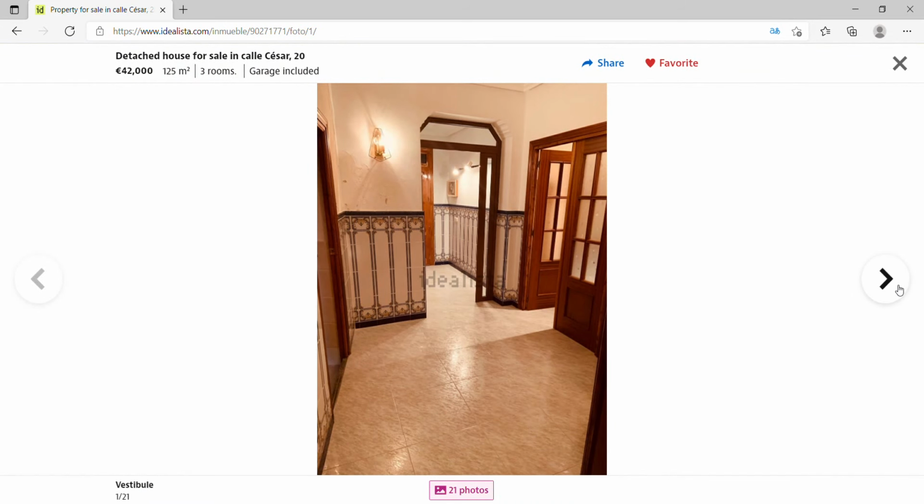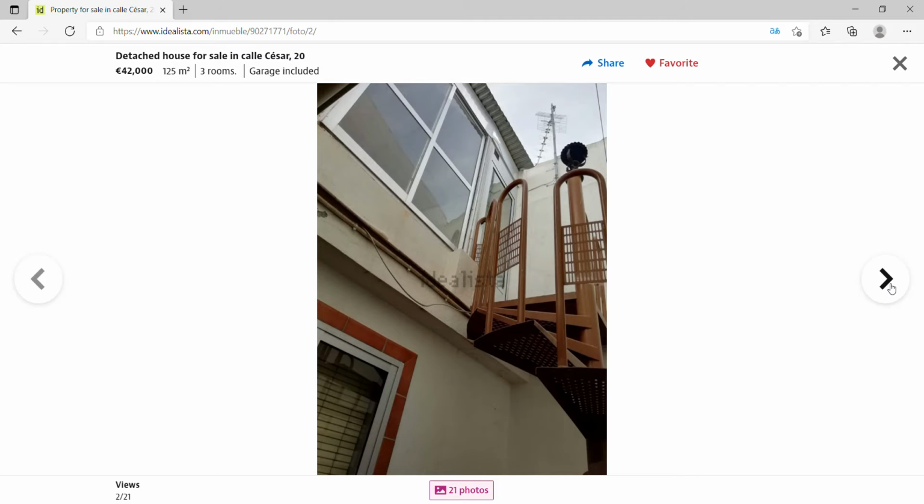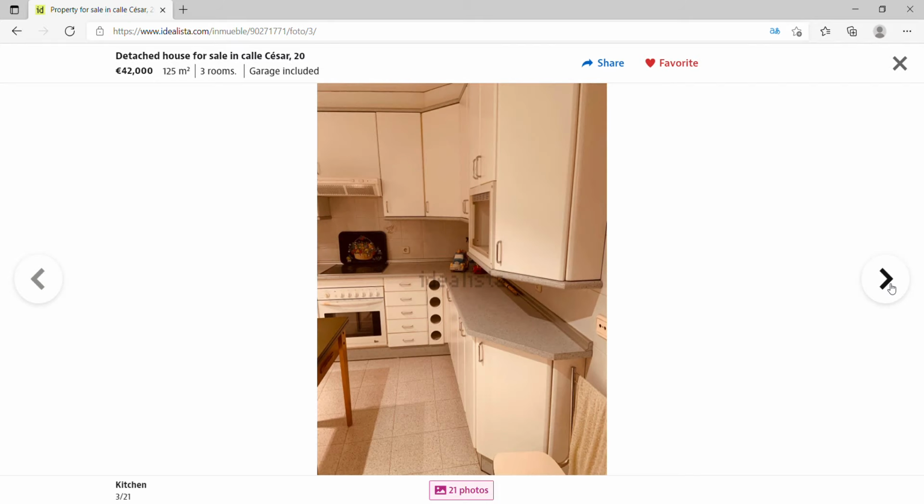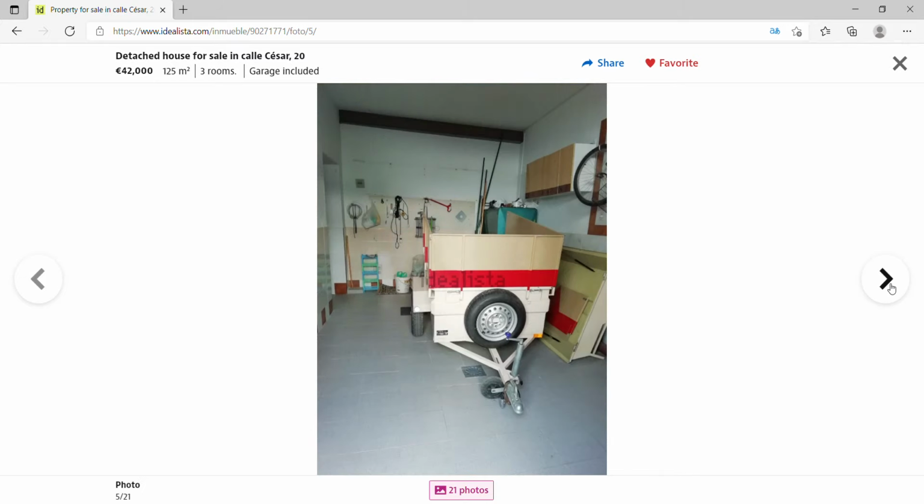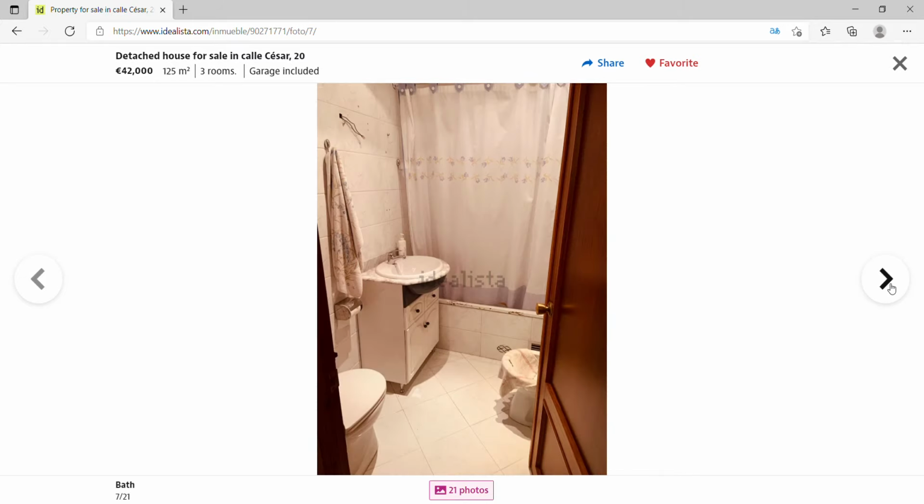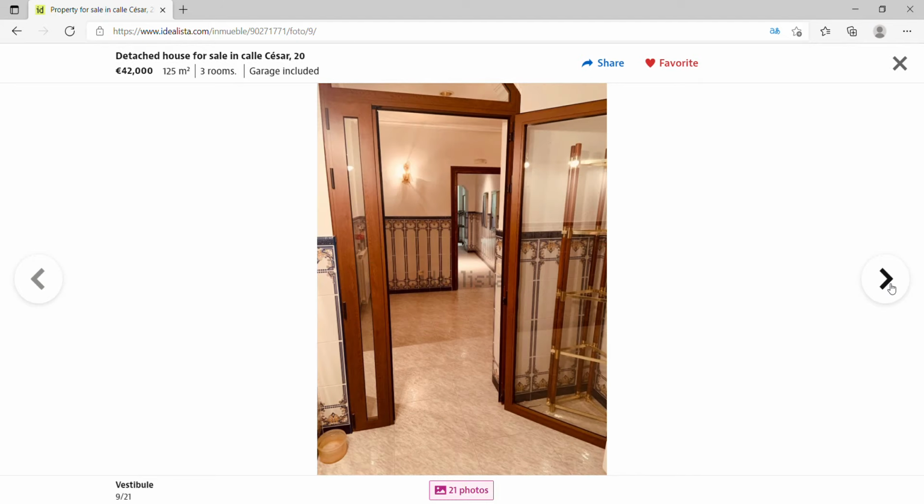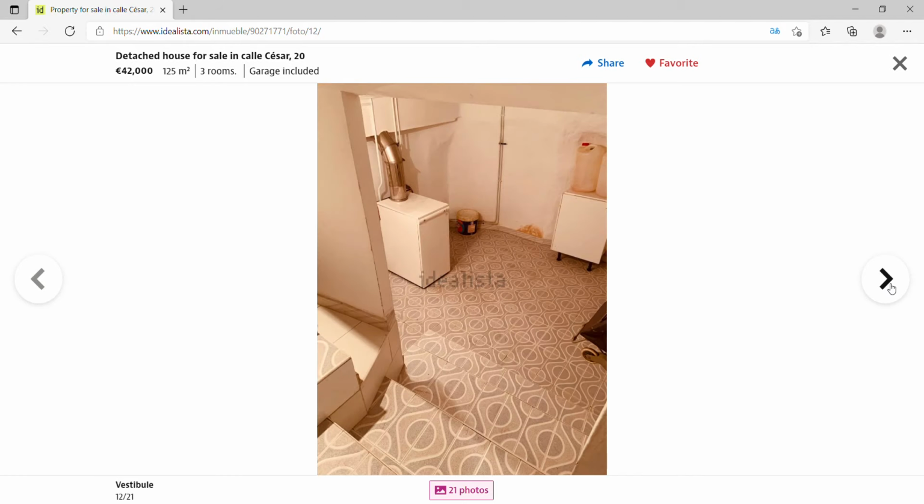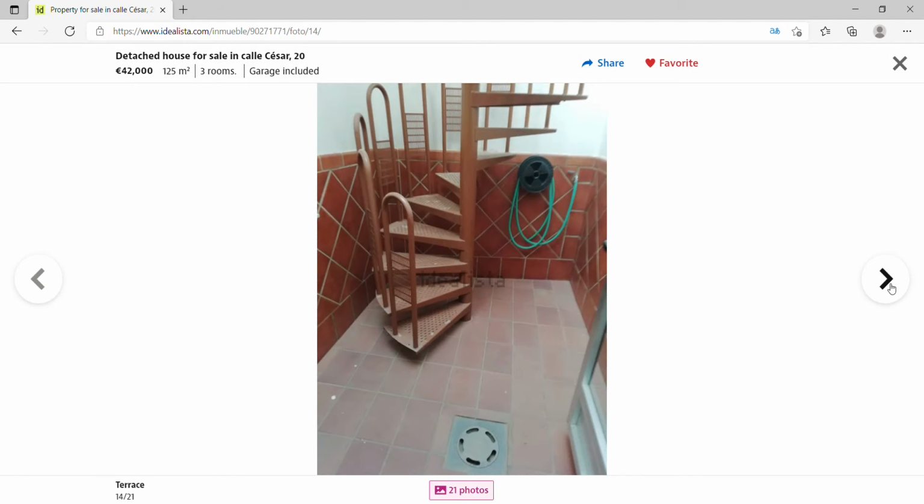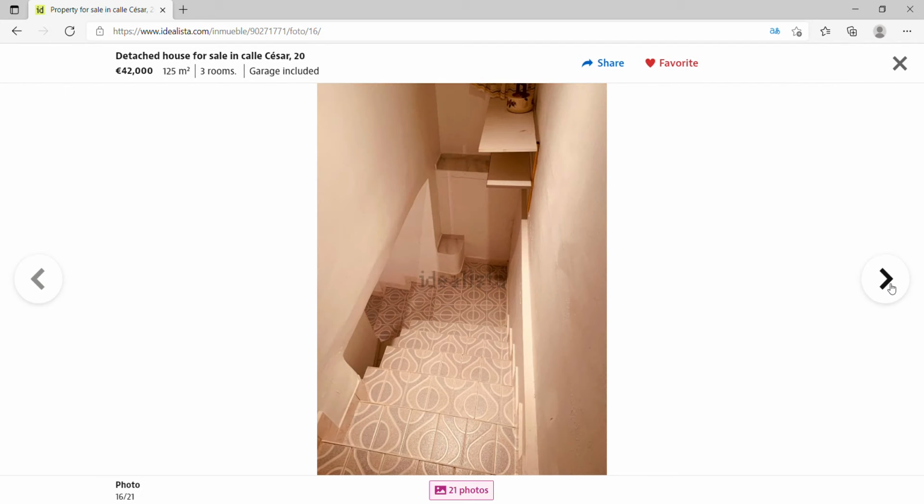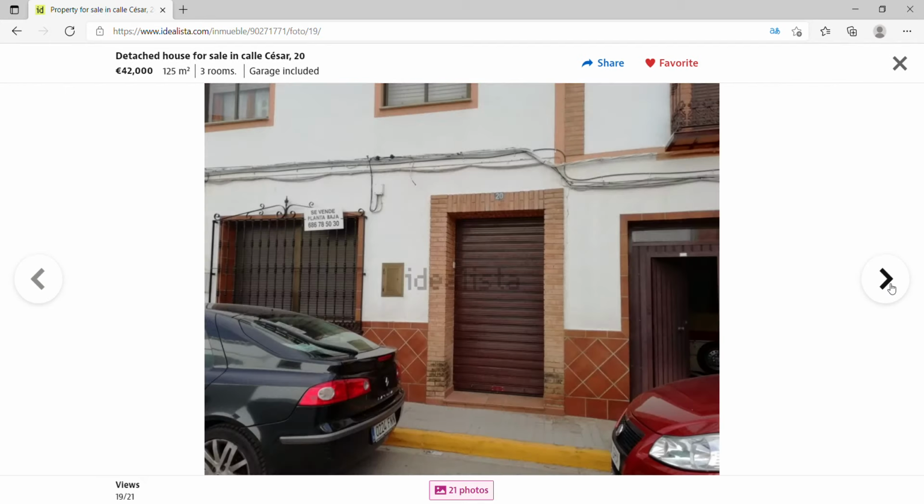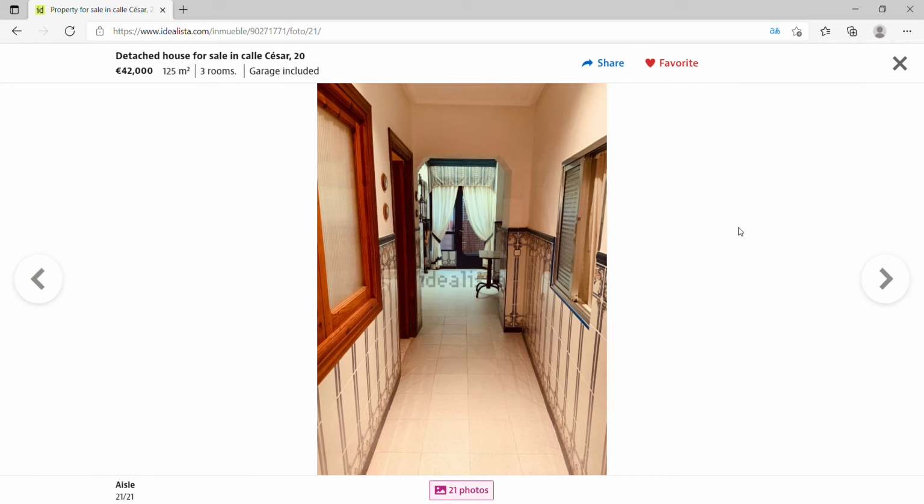It's got a garage, and as I'm skimming through the pictures, I don't think you need to do too much work to it. So you've got a kitchen there, storage, bathroom, living room, vestibule, bedroom, there's the corridor, terrace, kitchen, and that's the bedroom. Although I'm not saying this is the best house, you have to admit, for 125 square meters of house to only pay 42,000 euros with a garage and not too much work needed, that is very, very good value for money.